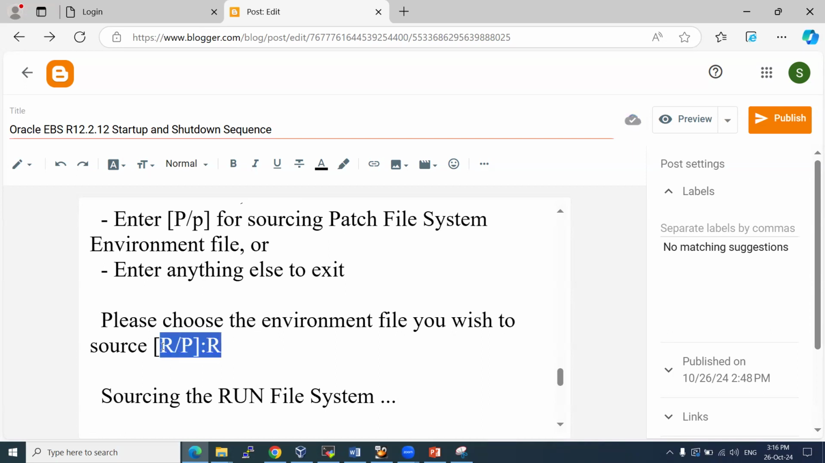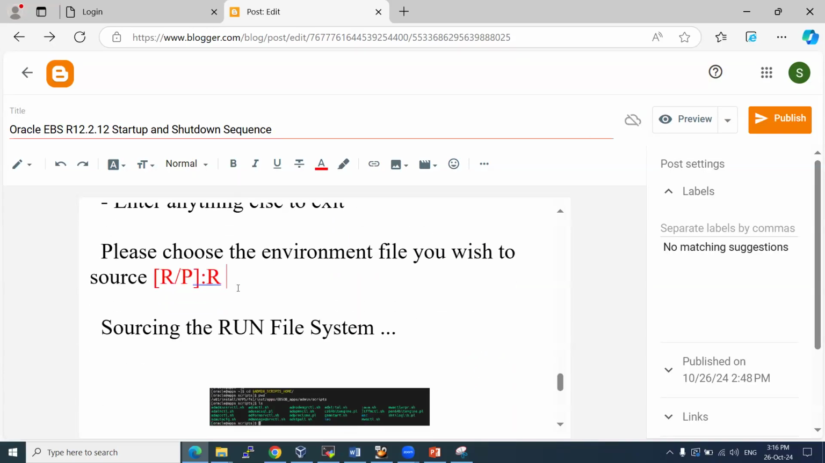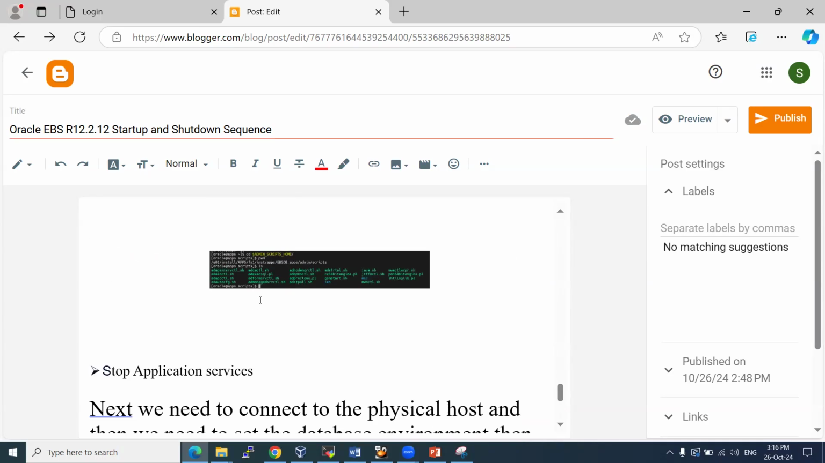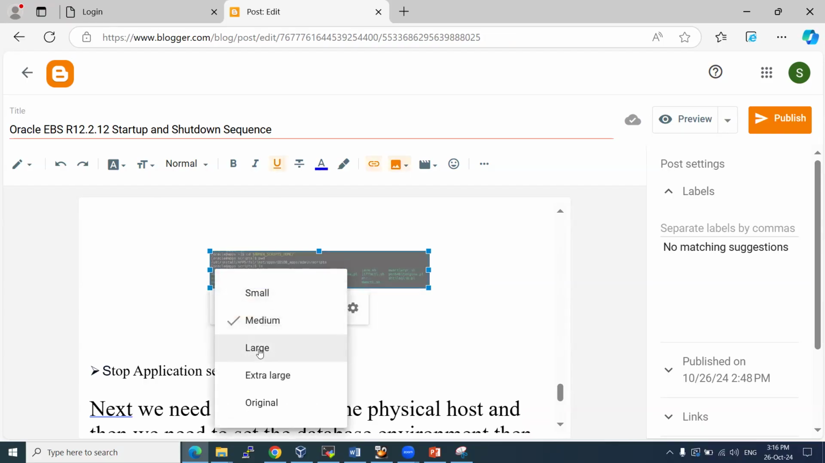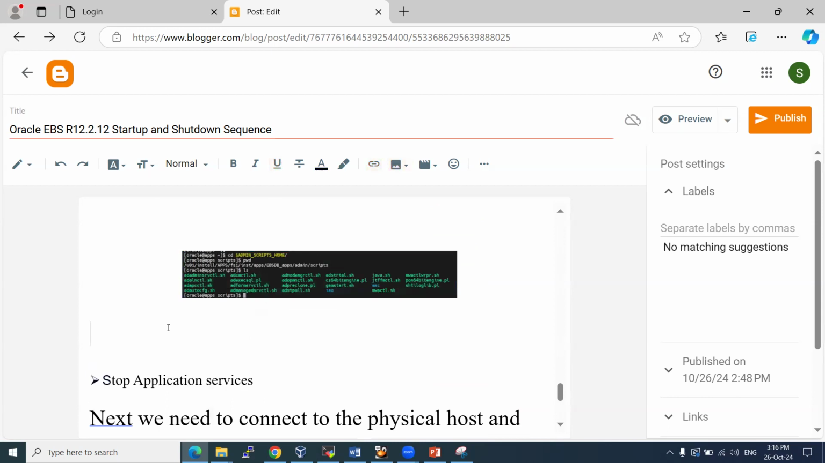See here, I'll put this in a different color so that you can understand that run file system. We have to set the run file system. It's live. We are going to connect. Patch is only as and when you want to do some maintenance patching activity. At that time only we are going to use it. We'll discuss this in later sessions. There I'll explain more about the run file system and patch file system.